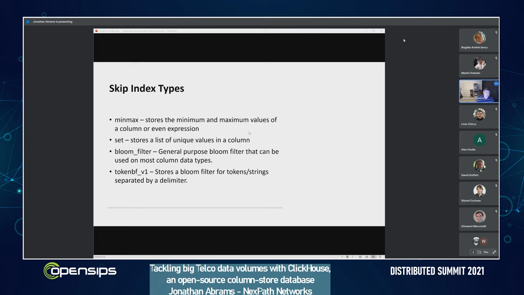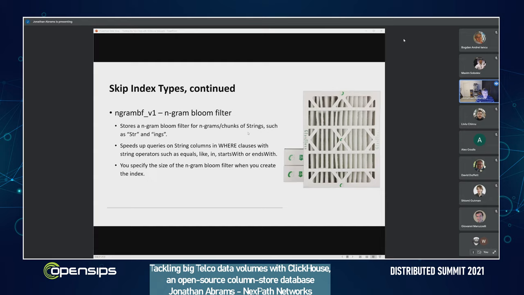The most useful secondary index I've found is the n-gram Bloom filter. It's designed specifically for strings. It'll basically cut strings up into chunks, the n-grams. You can define how many characters you want to use in each n-gram, but this basically speeds up string searches in your where clauses, not just the equals, but the like, in, or starts with and ends with. You specify the size of the Bloom filter you want to use. And again, it comes down to the trade-off of how accurate you want to be as far as false positives and how much extra space you want to store.